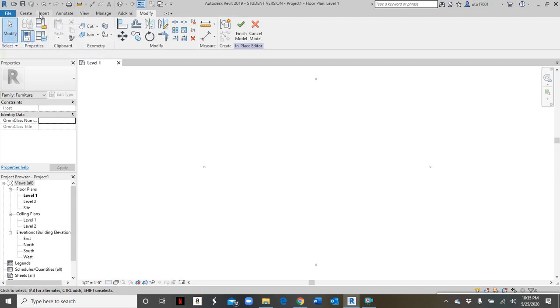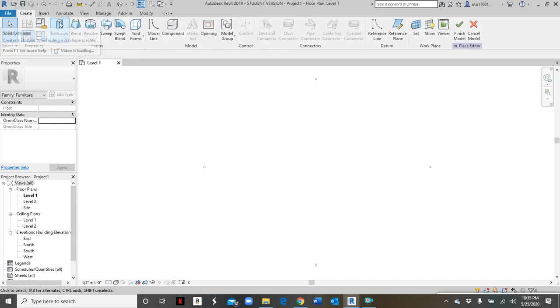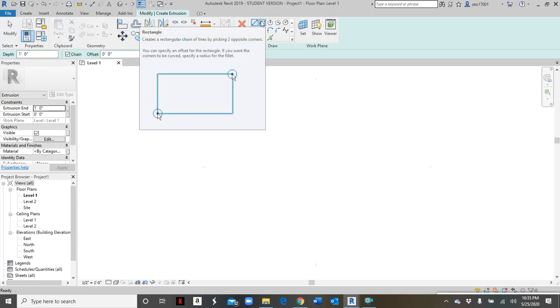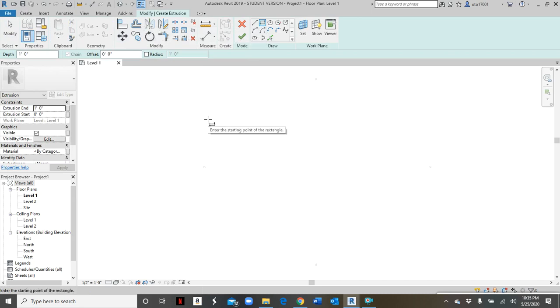Your two bars will change to this. You don't see the architecture tab and whatnot anymore. Then you click on Create Extrusion. That's how I'll make mine, extrusion, and I will do rectangle. And I'll do it this way.